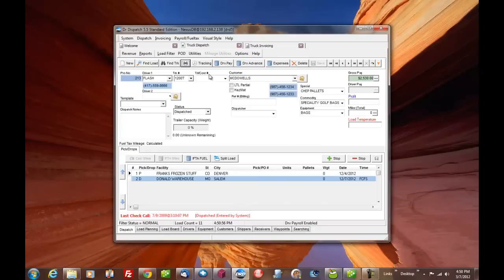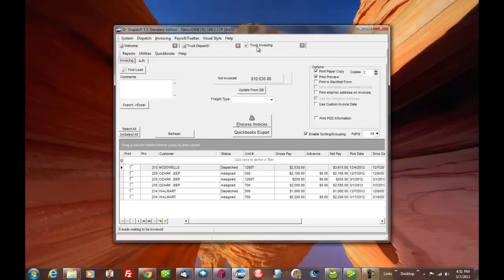We entered the load there. Entering one by hand takes probably 20 to 30 seconds. So now that the load's in, we're going to go over to truck invoicing. And there's already some other loads that were in here. And this is the one we just entered here at the bottom, 234.